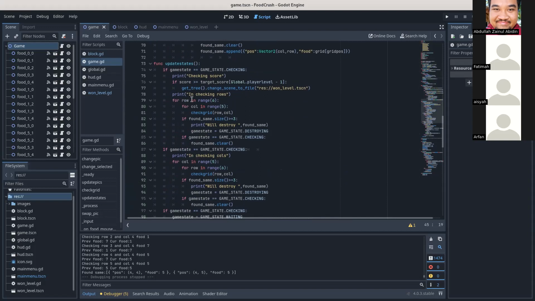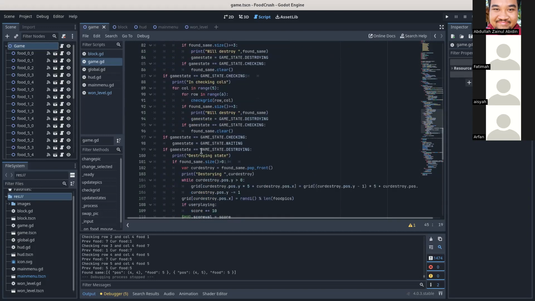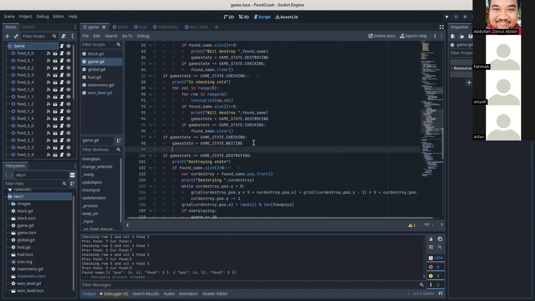Okay, so in the update state function, when we change the state from checking to waiting, that means one cycle has already been finished. Now we are waiting for the user to make his next move, right? So over here, we're going to add the amount of turns taken. Turns taken plus equals 1.